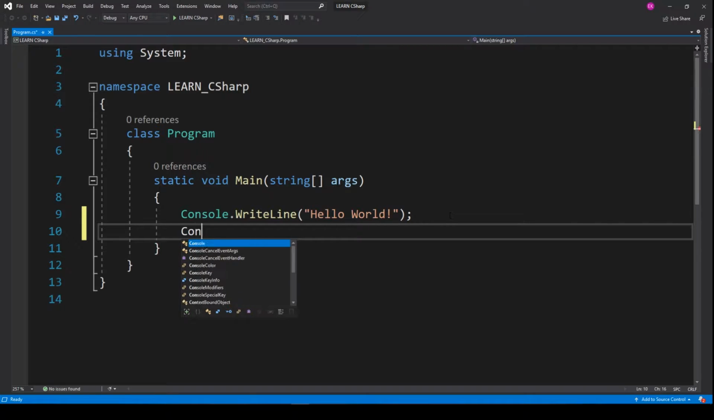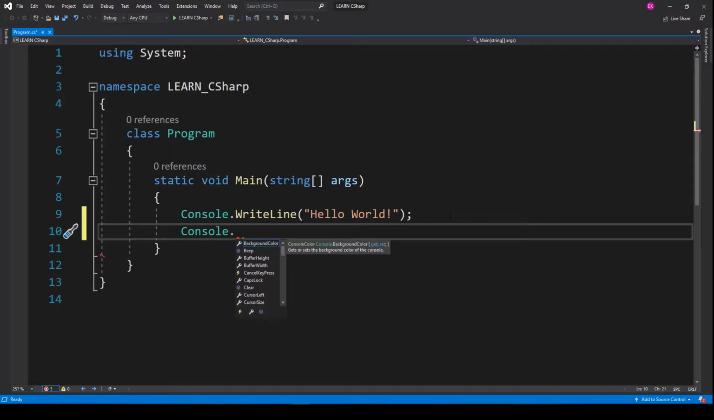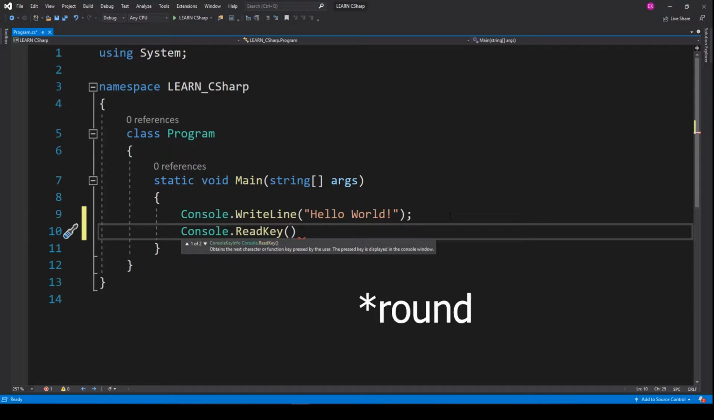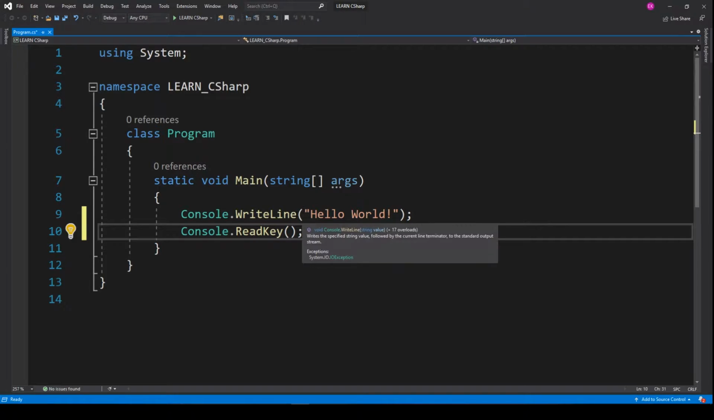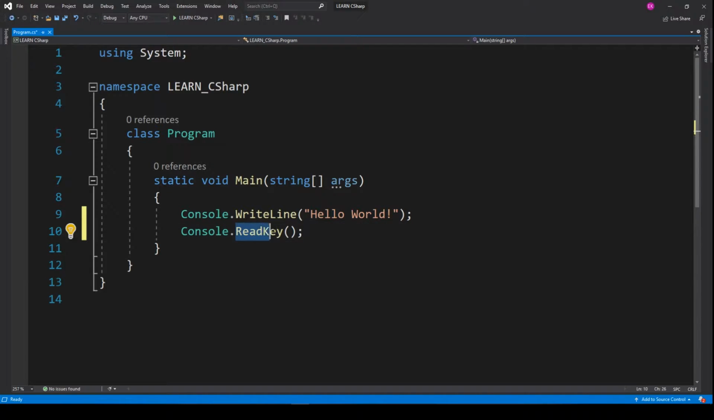So we go with Console, and instead of WriteLine, let's call a function ReadKey. And then we put parentheses. Inside the brackets, we don't have to put any arguments, because whenever we call a method, we put the name of the method. Here it's ReadKey.